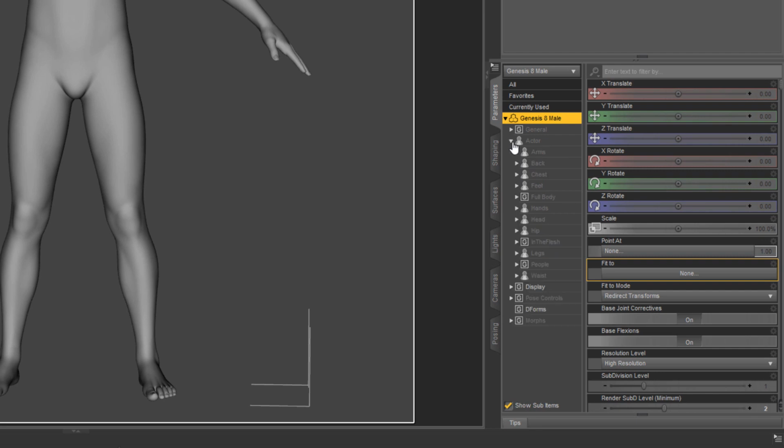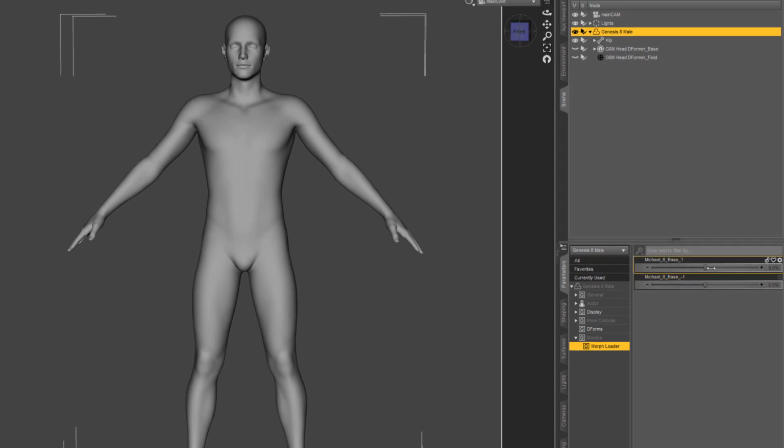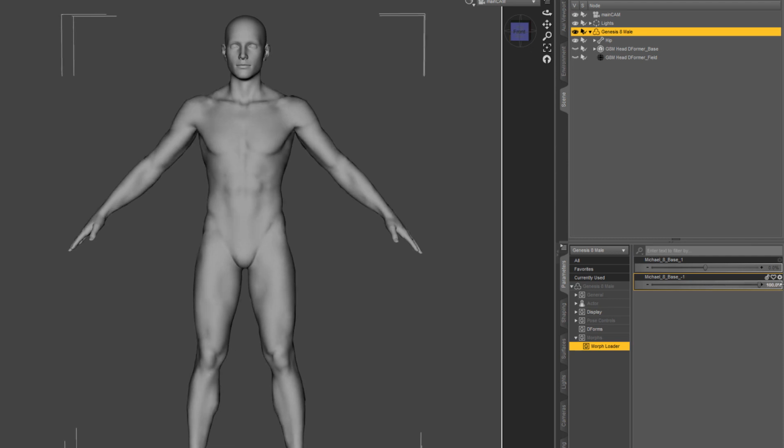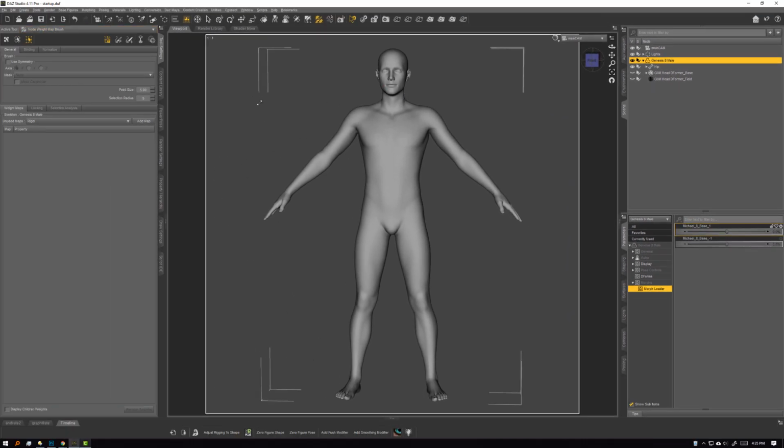Okay, we'll go into morphs, morph loader. We load in Michael 8 base, you can see that morphs the head. And when it's -1, that morphs the body. So that's how you use the deformers. Same process for the ears, eyes, and mouth.